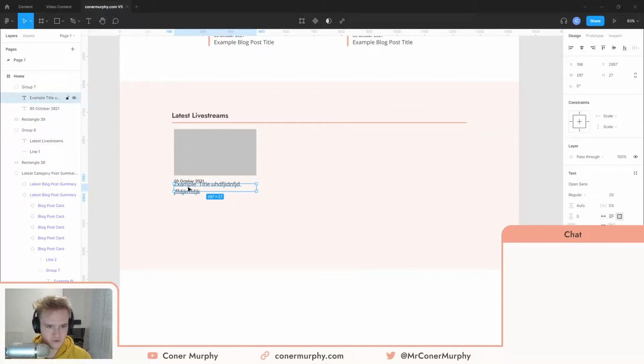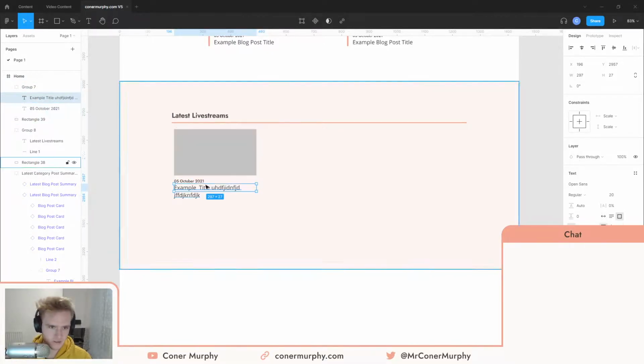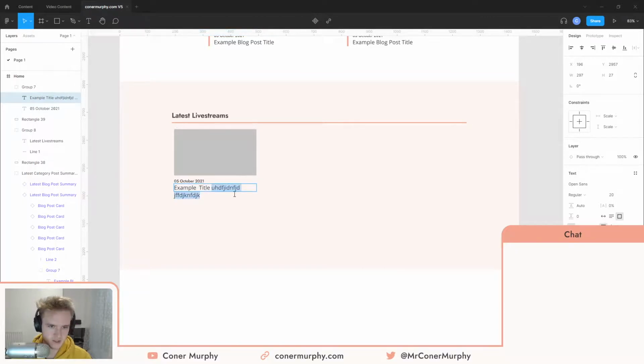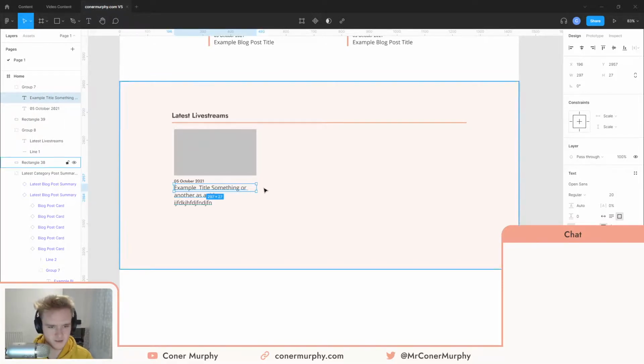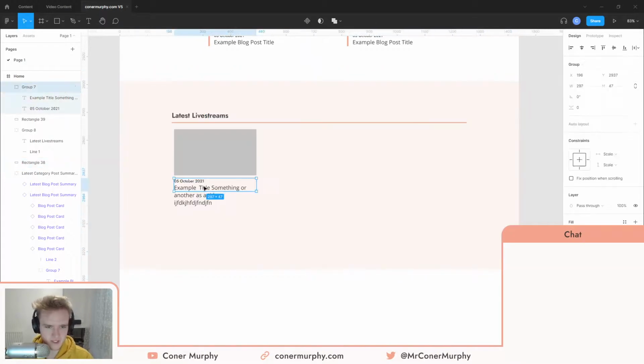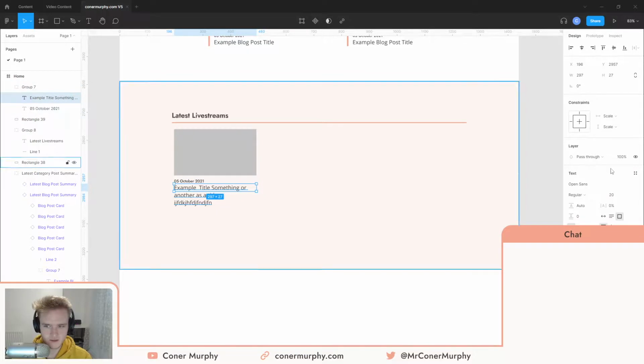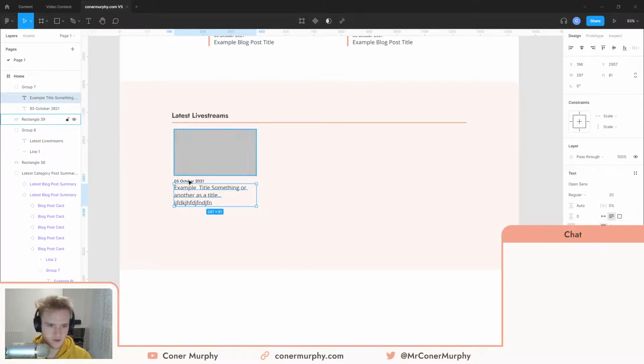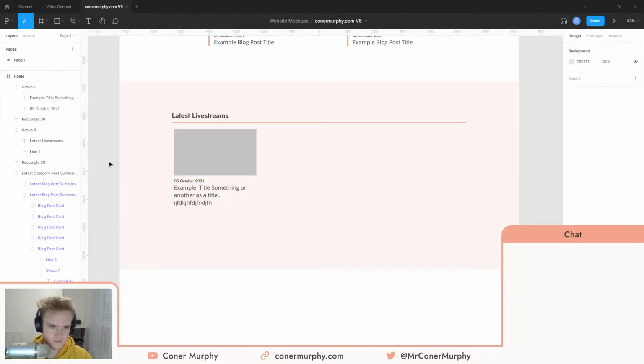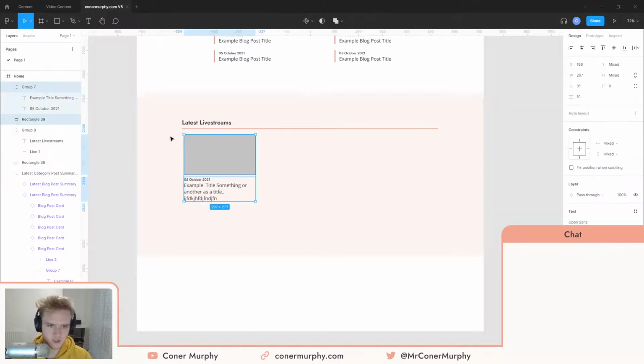What was I doing? So, okay, we want to change that to be heightened. So that would be like, example title, something, I don't really know. Something or another as a title, space, blah, blah, blah, blah. Something like that. That's the plan. And then change that. There we go. Give me that, and then do that. There we go. Something like that. So that's our little live stream card.